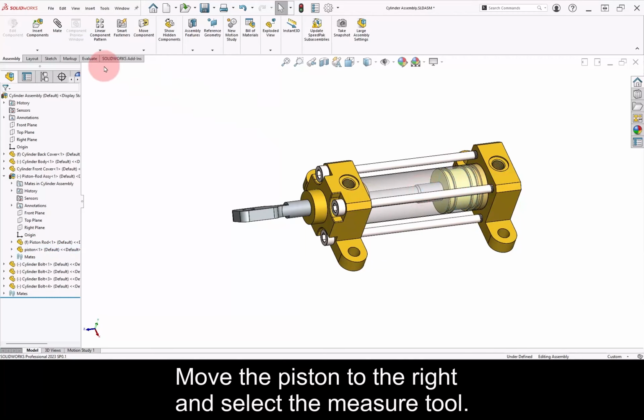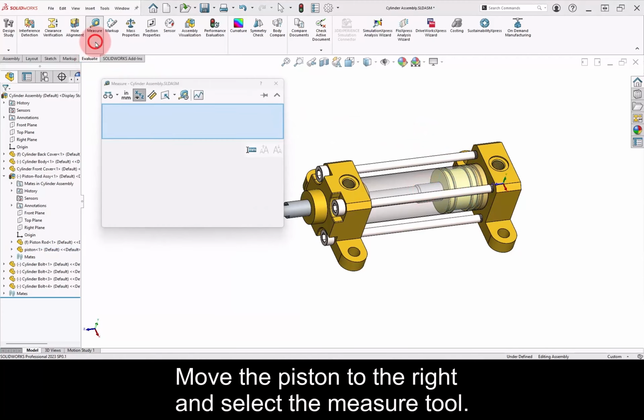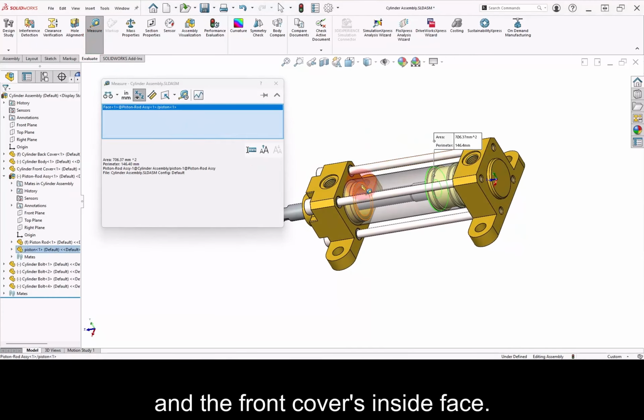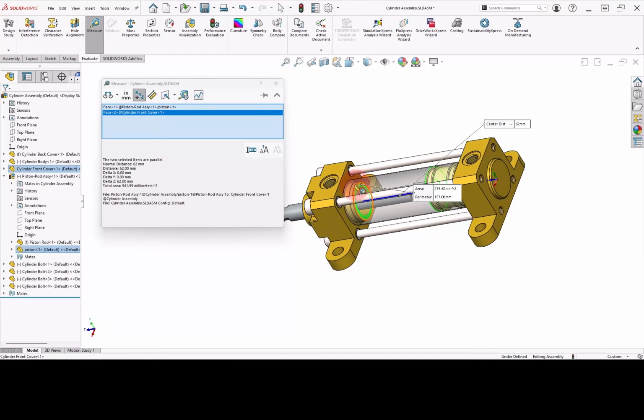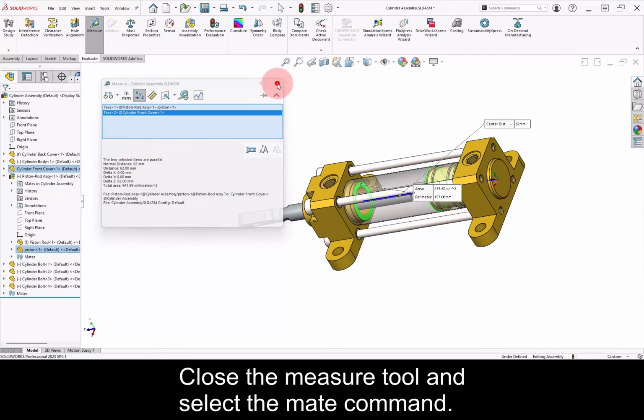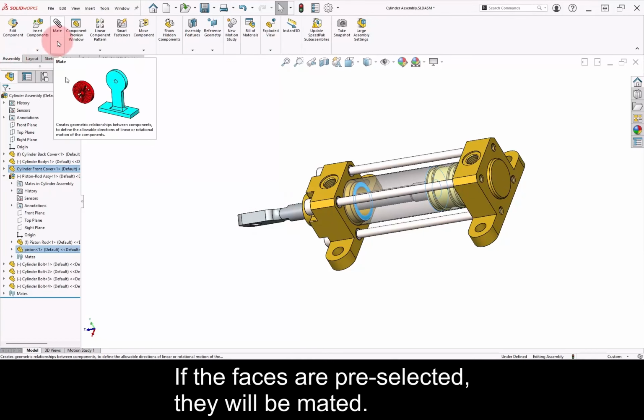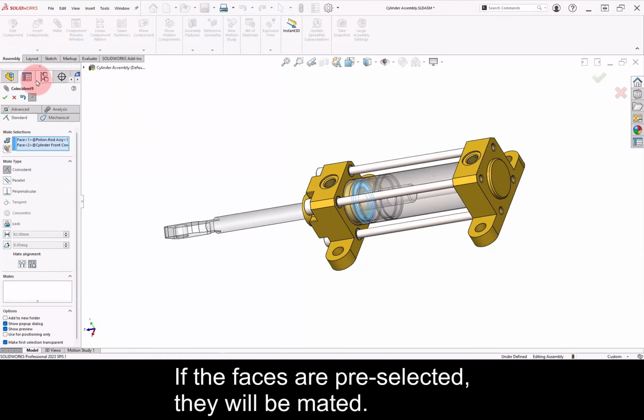Move the piston to the right and select the Measure tool. Measure the distance between the piston and the front cover's inside face. Close the Measure tool and select the Mate command. If the faces are pre-selected, they will be mated.